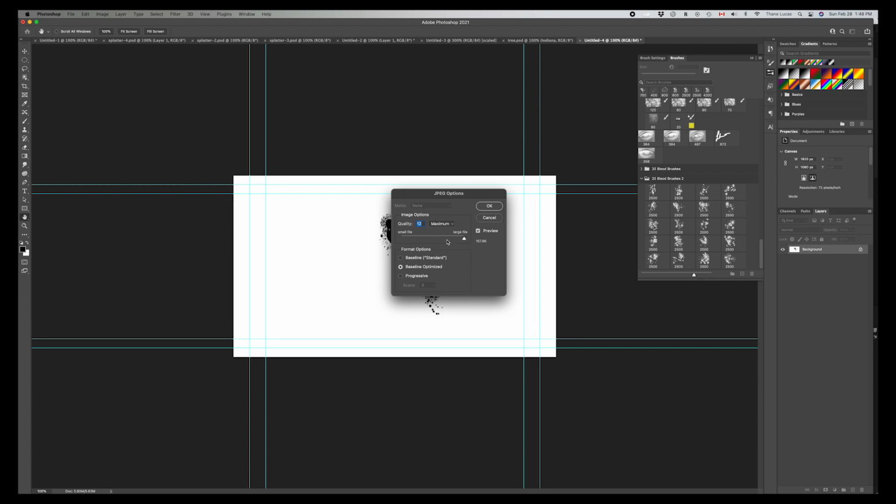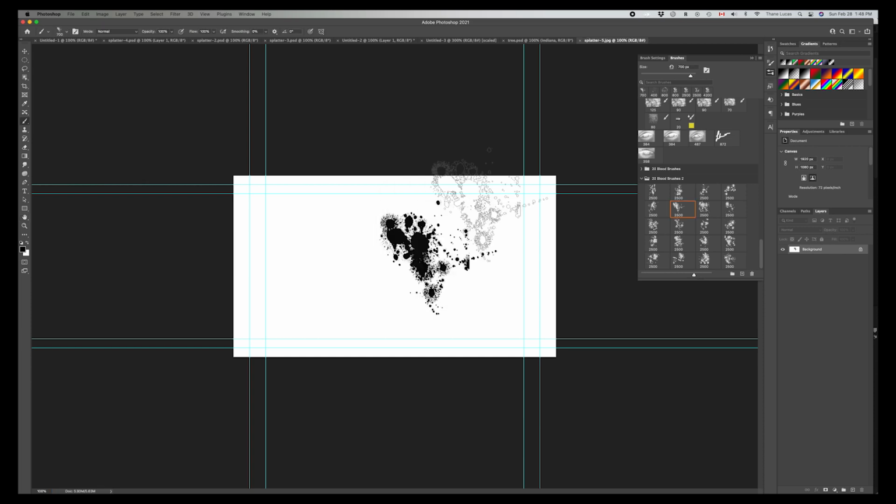Okay. And maximize compatibility. Maximize compression. I'll do 12, so I don't want to compress it at all. So 12 is like no compression of the JPEG.